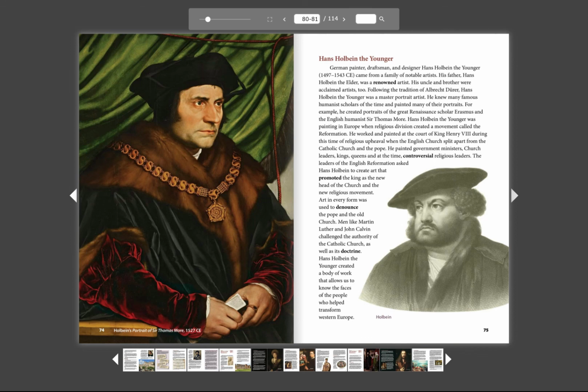The leaders of the English Reformation asked Hans Holbein to create art that promoted the king as the new head of the church and the new religious movement. Art in every form was used to denounce the Pope and the old church. Men like Martin Luther and John Calvin challenged the authority of the Catholic Church, as well as its doctrine. Hans Holbein the Younger created a body of work that allows us to know the faces of the people who helped transform Western Europe.